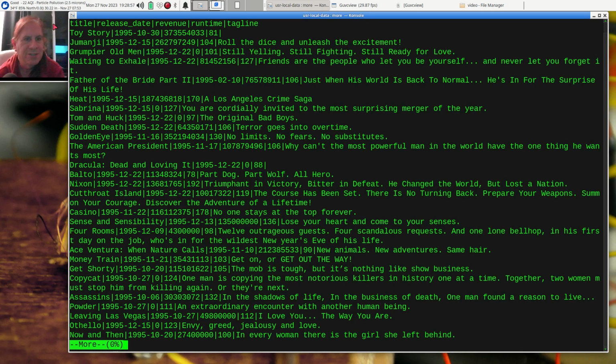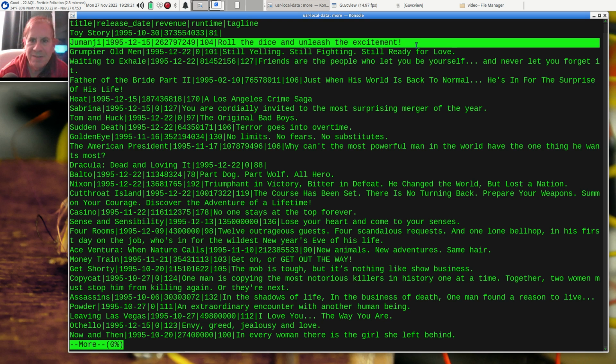So for example, I have a movie database, and each line contains five fields separated by pipes. So for example, there's a name, a release date, the amount of revenue, how long the movie is, and then a short synopsis tagline of the movie. And this is all sitting in a file. We know how to open a file and read it in using fgets. But when we read it, we're going to have one character array containing all five pieces of information.